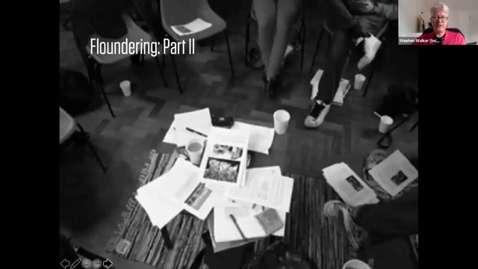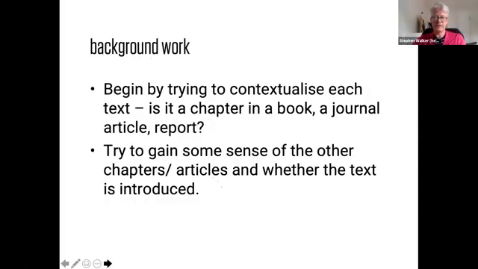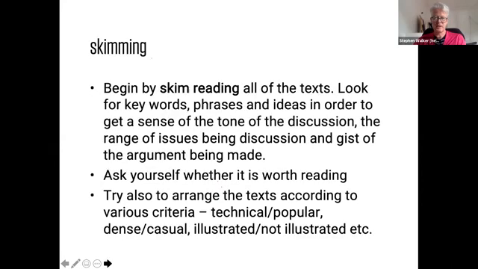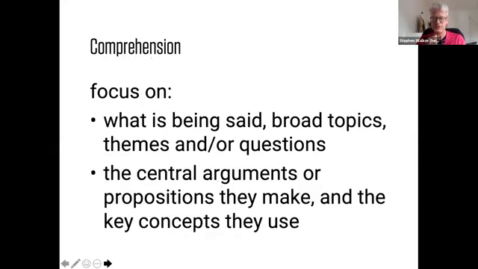A little bit more on floundering, and then we'll have a break. Yeah, that's boring. This is straightforward, but boring. You can come back to those.